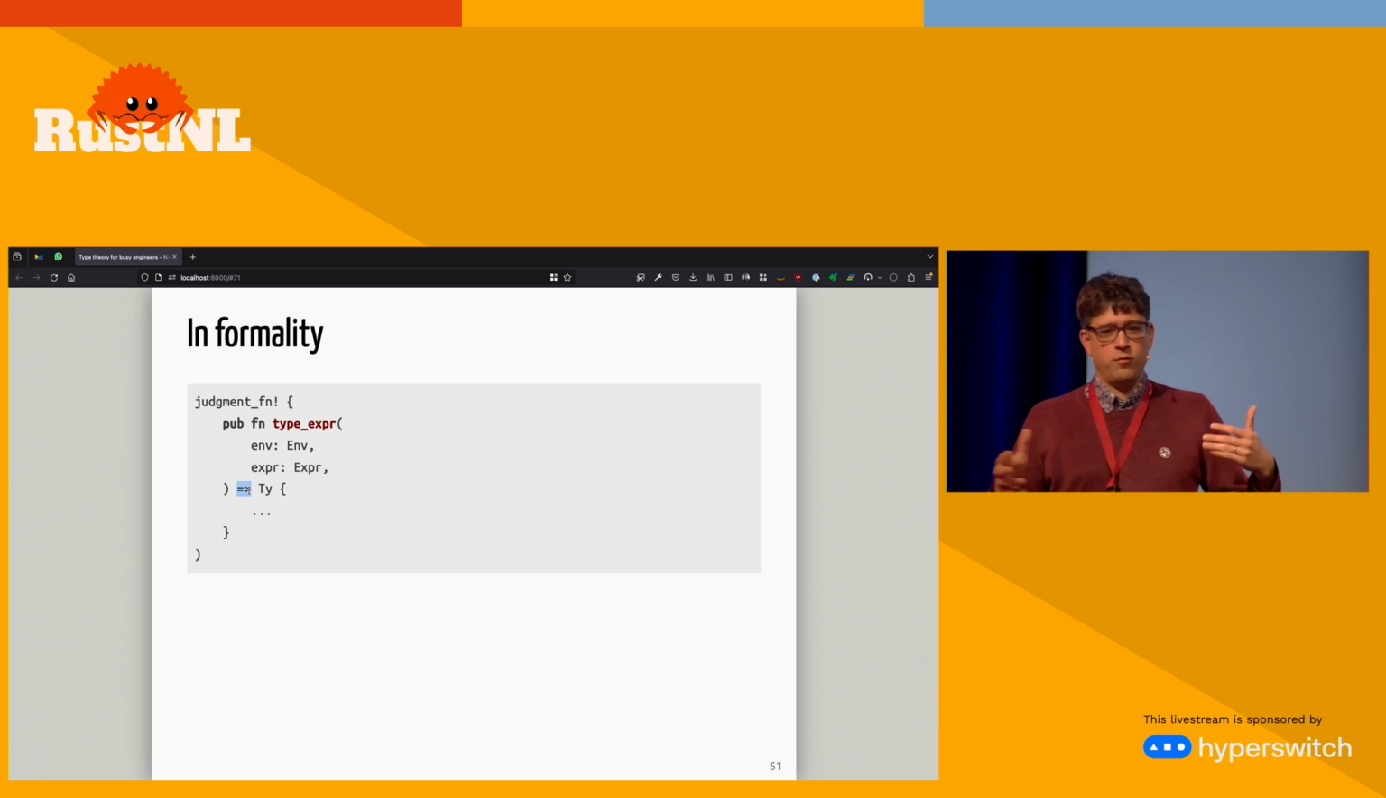And it's possible that more than one of them applies, right? It's also possible that zero apply. So in some sense, we're computing all the possible types for this expression. And if there are no possible types, then it's not a well-typed expression. It's invalid. But if there's more than one, that might be okay.